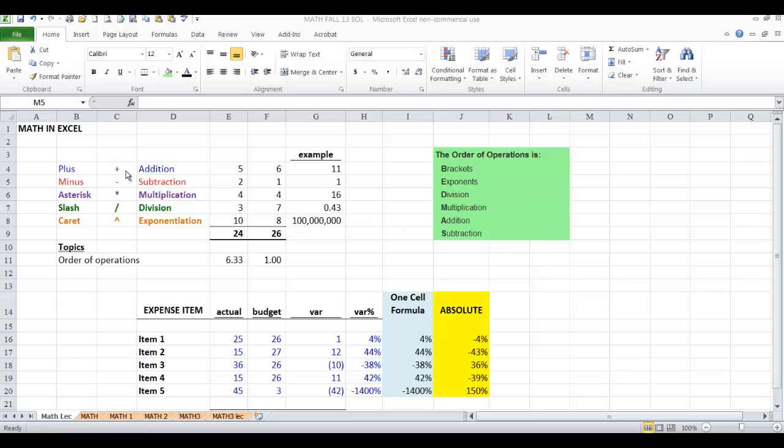In Excel, a plus is a plus. It's in two places on your keyboard typically. There's a minus, an asterisk is the multiplication, division is the slash, and the caret is the exponent, and that's usually sitting on top of one of the number keys depending on what type of keyboard you have. So let's go through pretty quick an example.